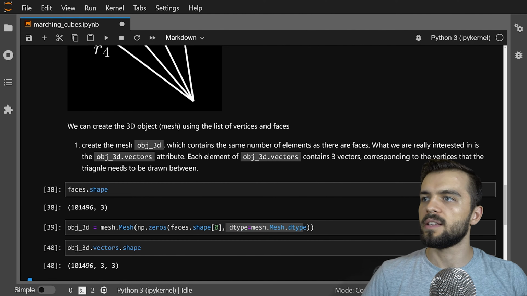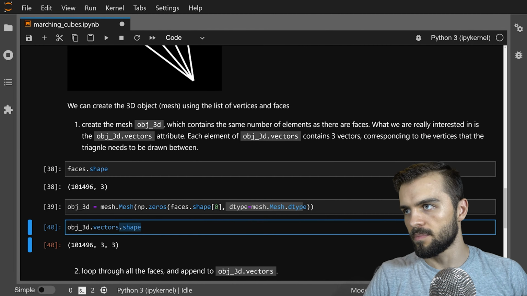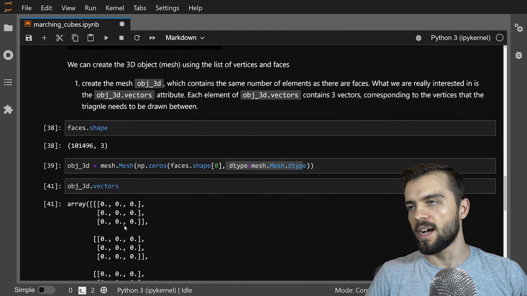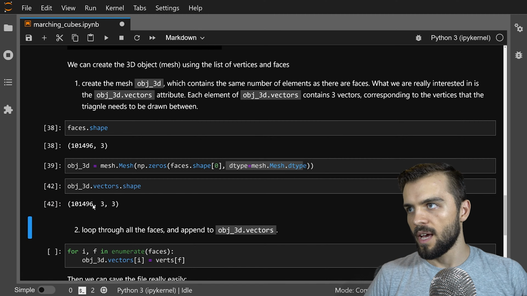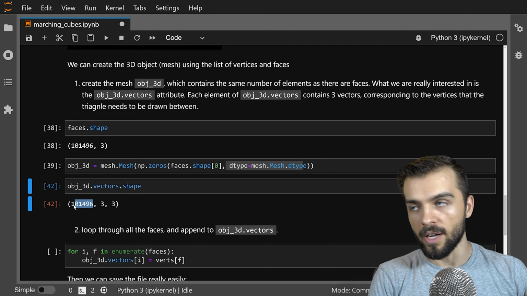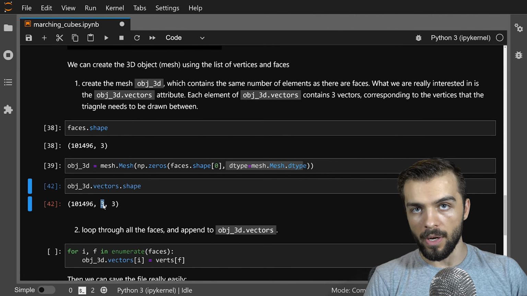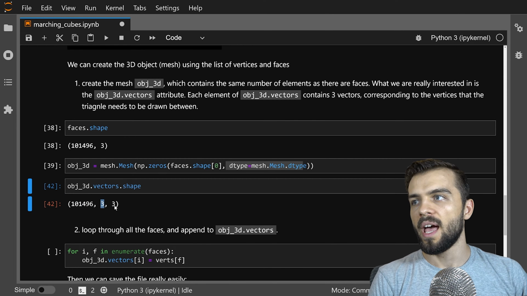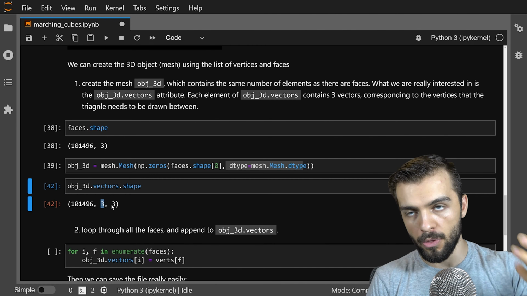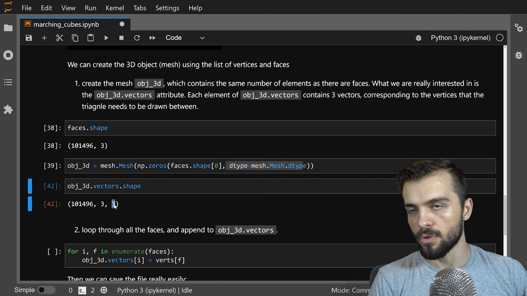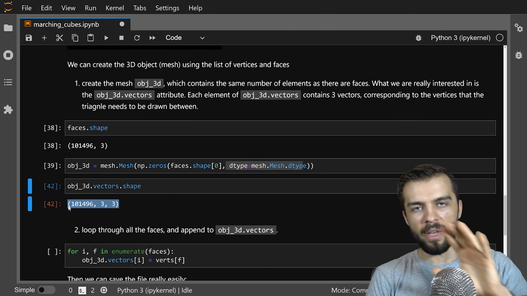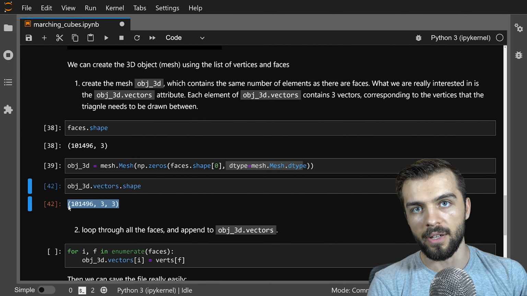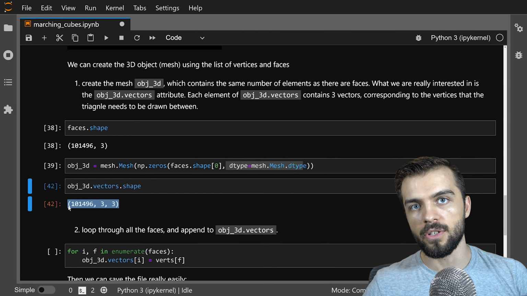So I can actually look at the shape of the vectors now. This is what it automatically creates, and this looks like a complicated shaped array. If I look at the shape, it's however many faces there are, so that's the number of triangles, times 3 points on each triangle, and each of those points is given by 3 coordinates, and that's why I have this 3 here as well. So with this array, I have all the information I need to draw all the triangles on my 3D surface.